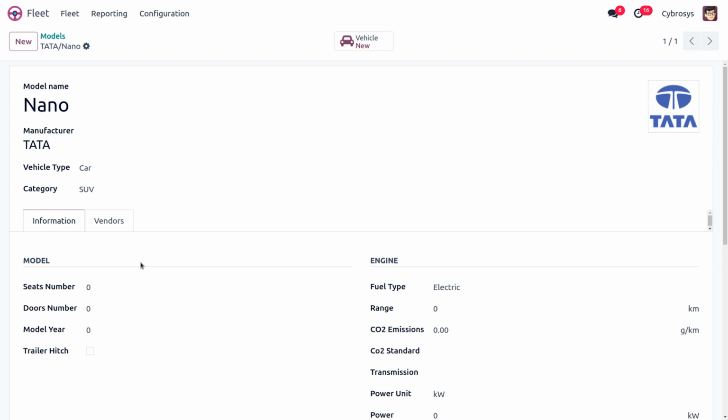In this we have the model section, and under the model section we can enter how many passengers the vehicle can accommodate. In this case, we can accommodate 4 members because we are just going to consider the model Nano, which is a small car. So we can only accommodate 4 persons in it. We can also provide the number of doors the vehicle has.